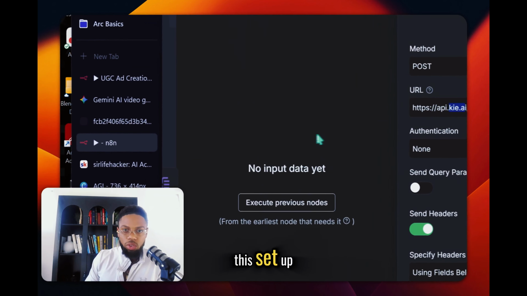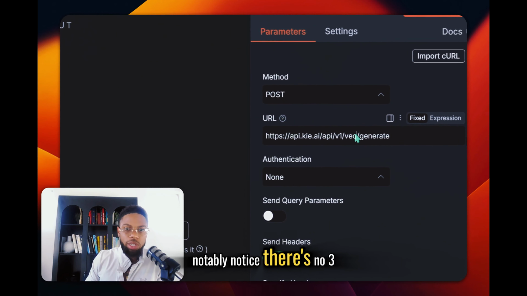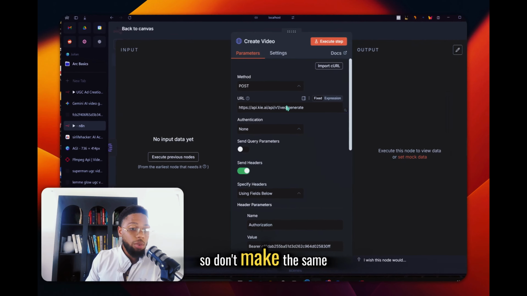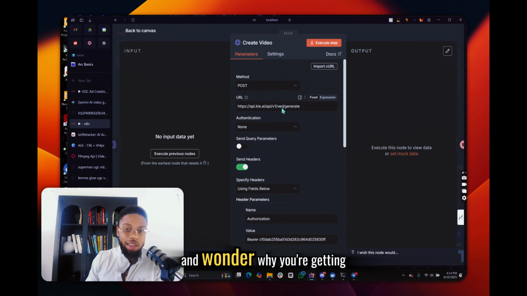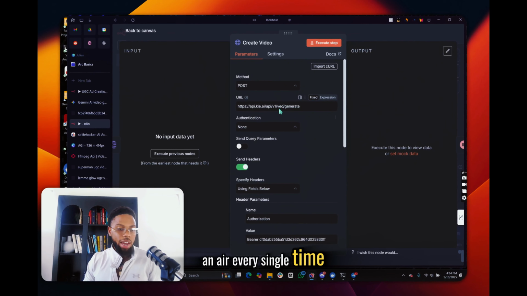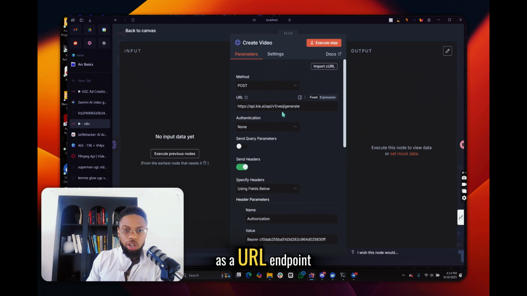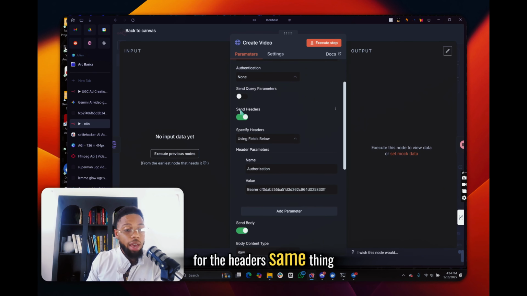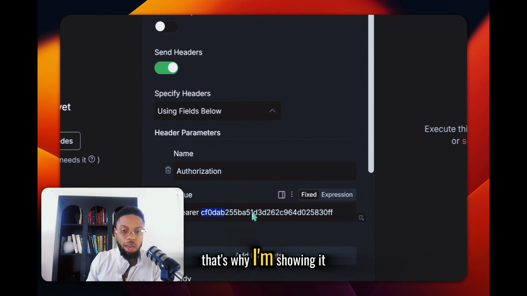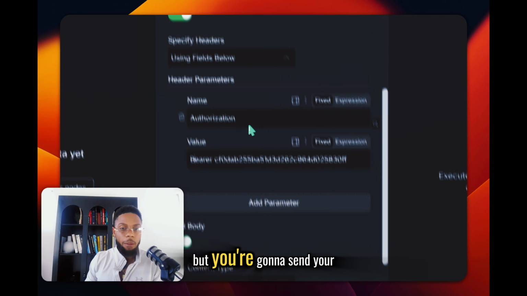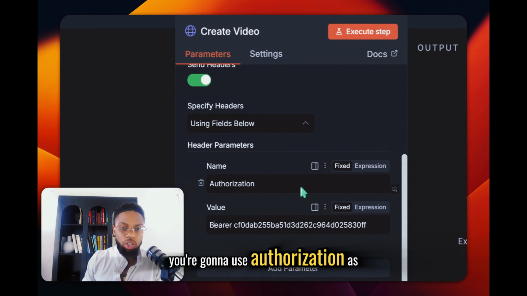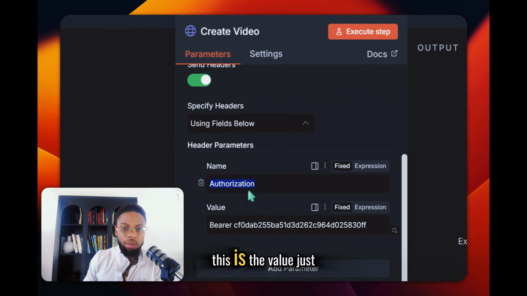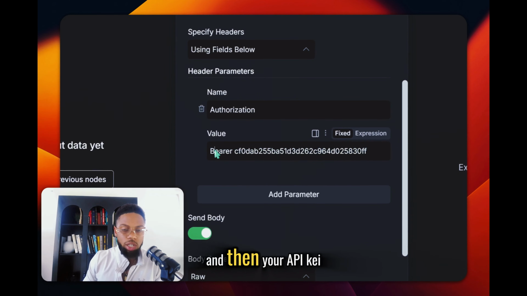You can see I have this set up. Notably, notice there's no 3 right there. So don't make the same mistake I did and add a 3 and wonder why you're getting an error every single time. So you're going to have this as a URL endpoint. For the headers, same thing as before. I'm obviously not going to be using this API key anymore. That's why I'm showing it to y'all. But you're going to send your headers. You're going to use authorization as the name, and then you're going to have this as the value, just Bearer and then your API key.